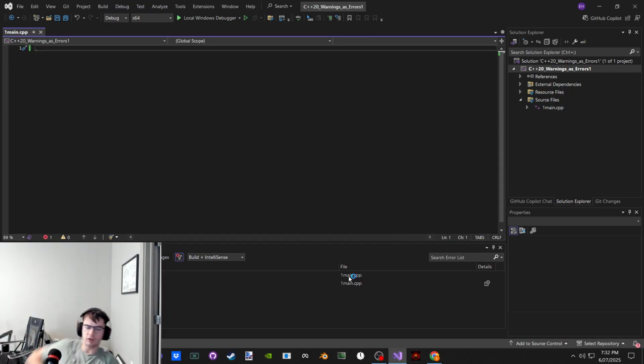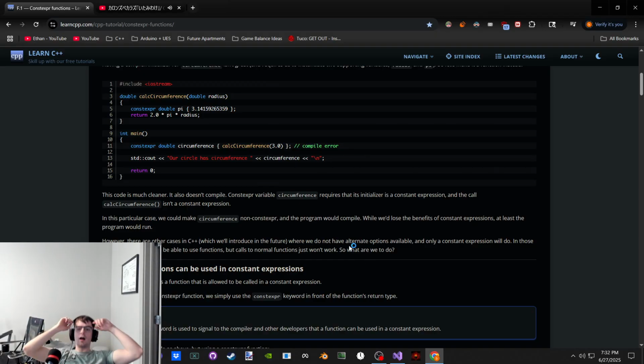Okay. So it seems like there are some things that only operate at runtime, and it seems like standard character output and standard character input, so input insertion and extraction, are only doable at runtime, not compile time.